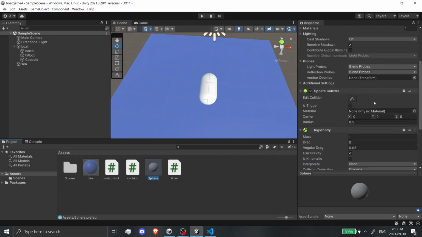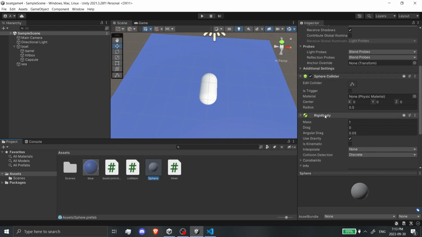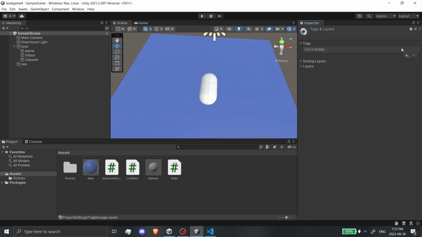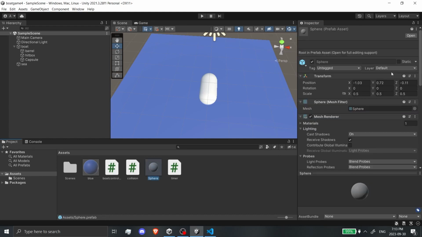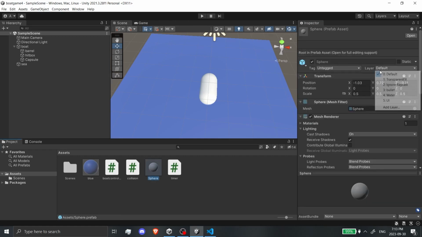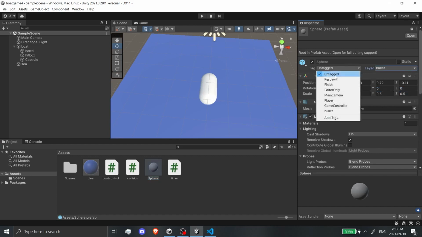Make sure under sphere it has a sphere collider, a rigid body, and the tags. We should create a bullet tag. Bullet, like so. And our sphere needs a layer, and we're going to create a new layer, and we're also going to call it bullet. So what we're going to do is set the layer to bullet, the tag to bullet, and we're going to make sure that bullet doesn't interfere with our physics layer.